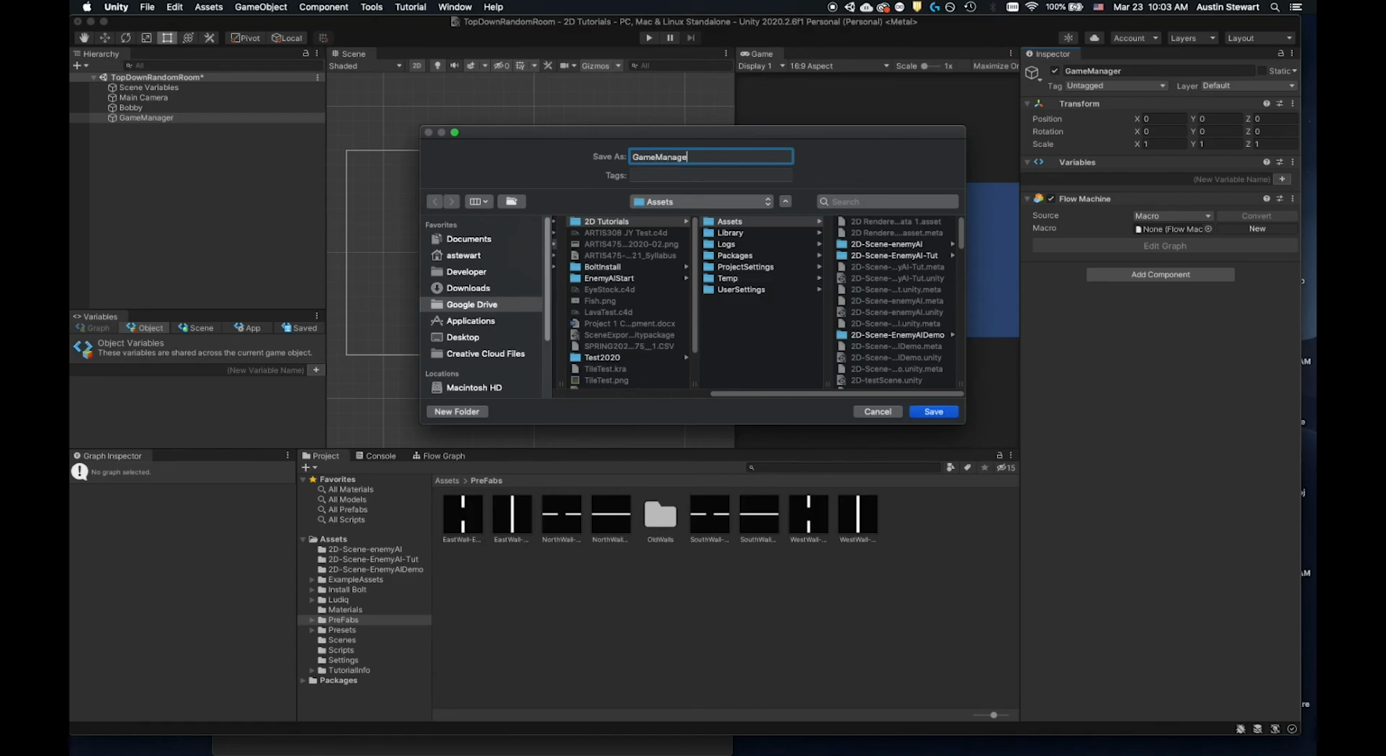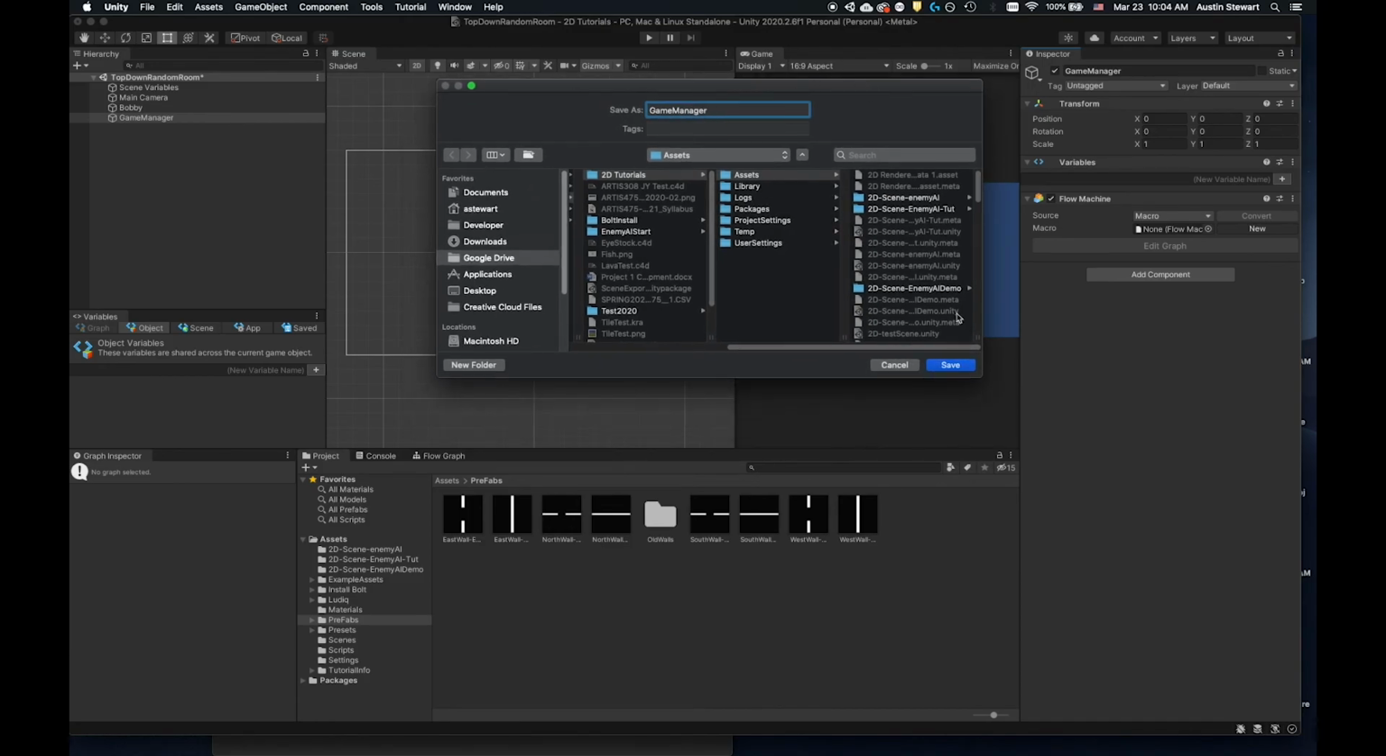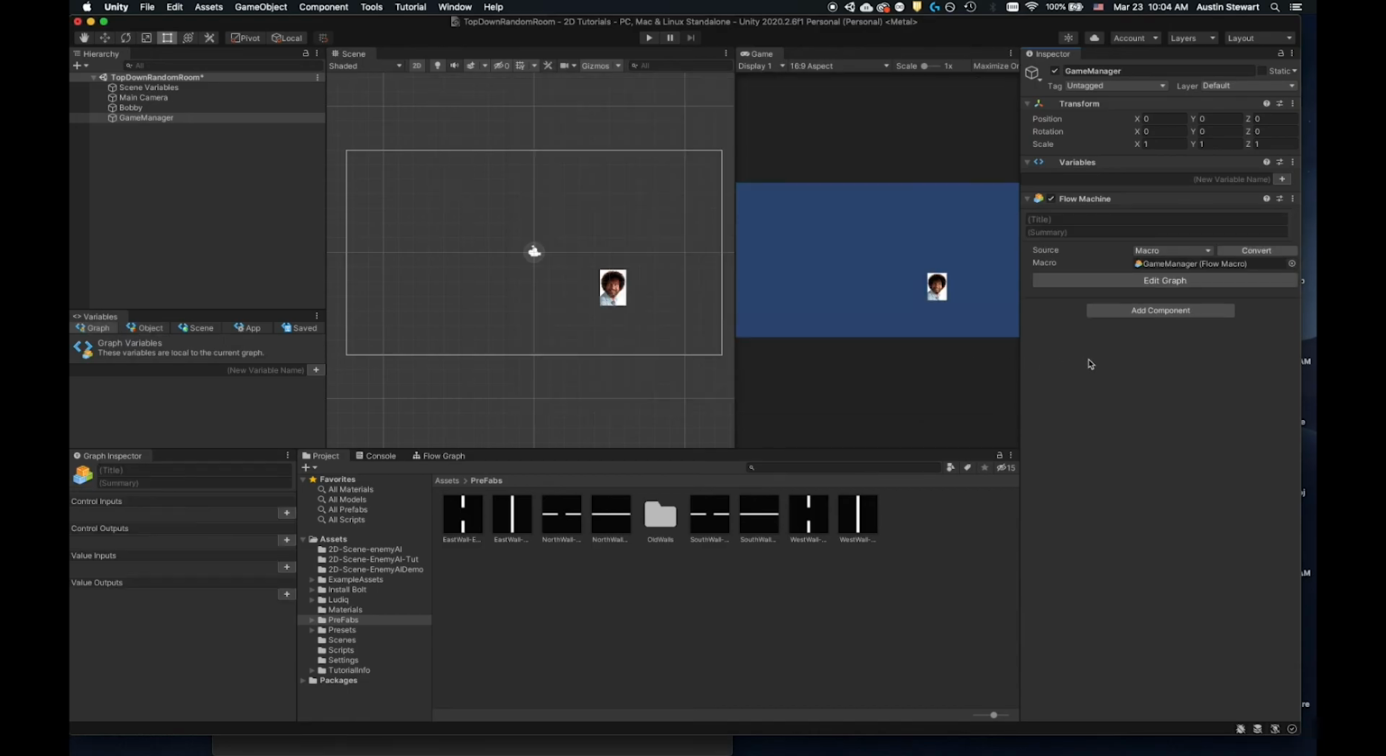You could also call it room generator or something like that. But this potentially would also be housing scorekeeping and a bunch of other elements as well. So let's go ahead and save this as game manager. And we don't need to make any edits to the graph right now. We just want to have it set there.